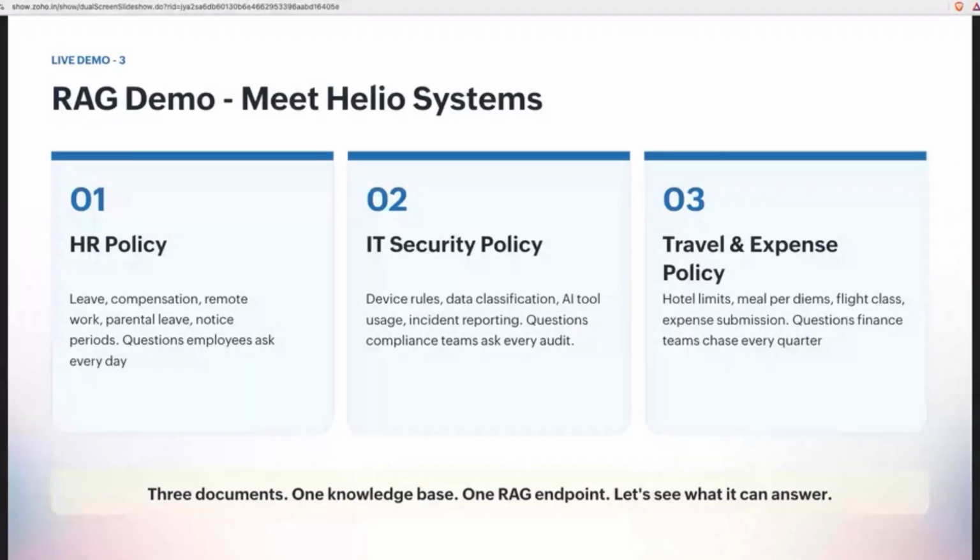We have three of their internal policy documents: the HR policy, the IT security policy, and the travel and expense policy documents. We are going to upload these documents to the knowledge base, build a RAG system using them, and ask questions to see how RAG answers them. So let's go to the console again and start working on it. I'll share my screen in a minute.